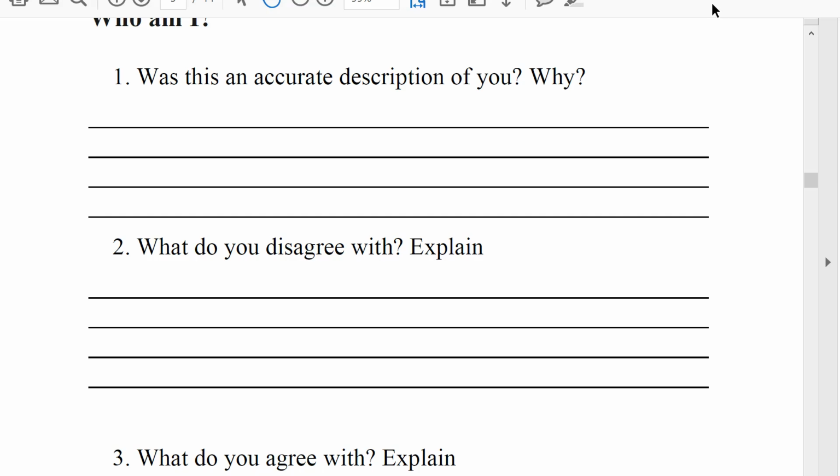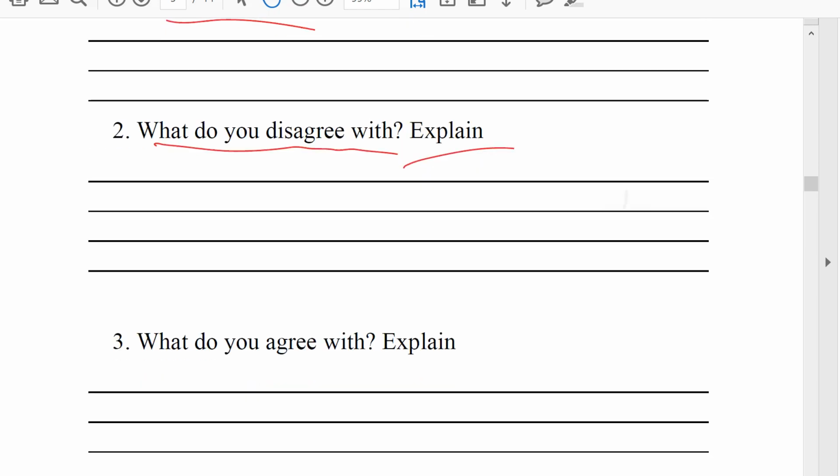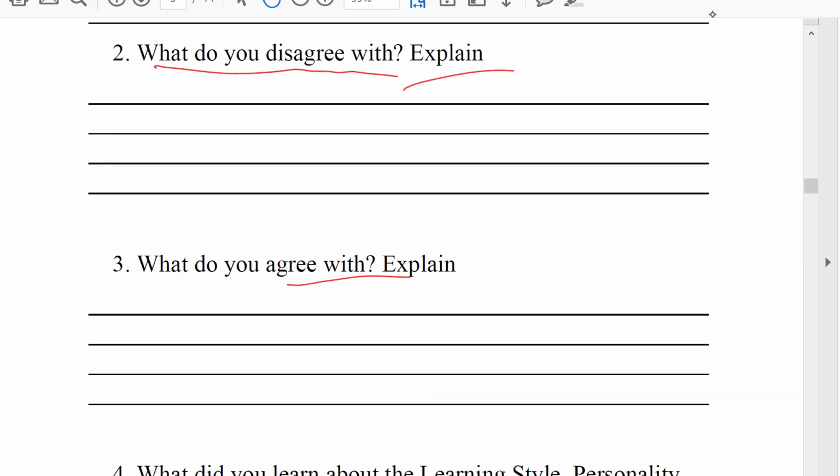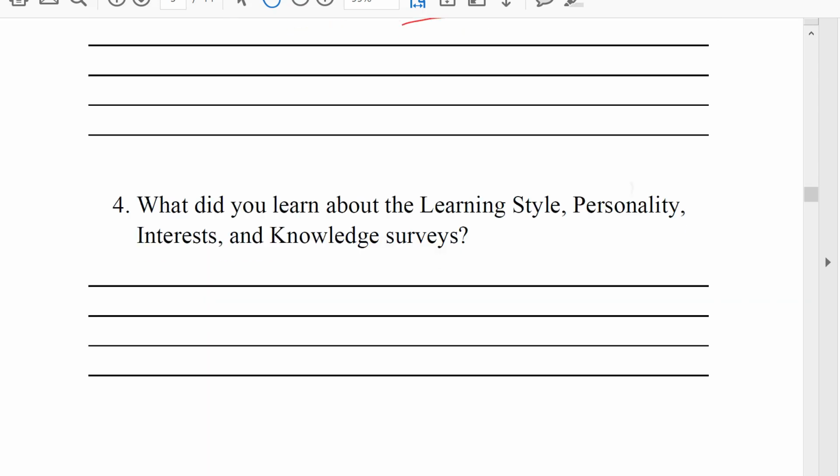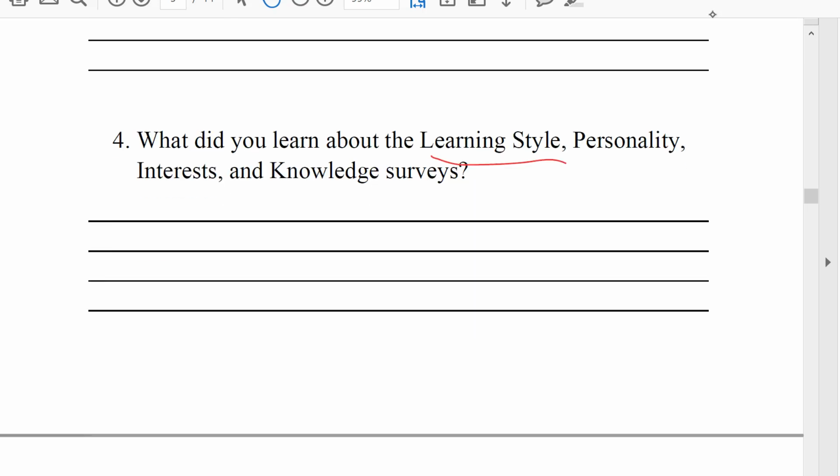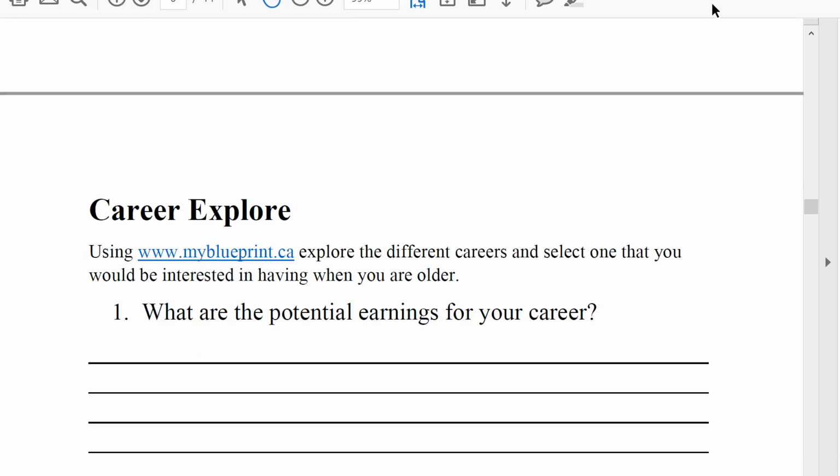And was this an accurate description of you? Why? Tell me. Do you disagree with that career? Tell me. Yes or no. Do you agree with it? Tell me why. Yes or no. What did you learn about the learning style, personality, interest, knowledge surveys? What did you learn about you? What did you learn in general?